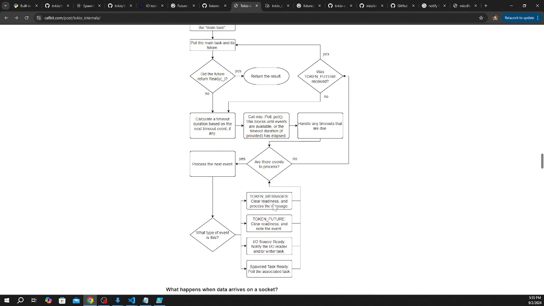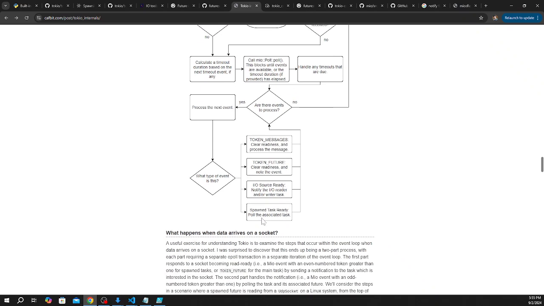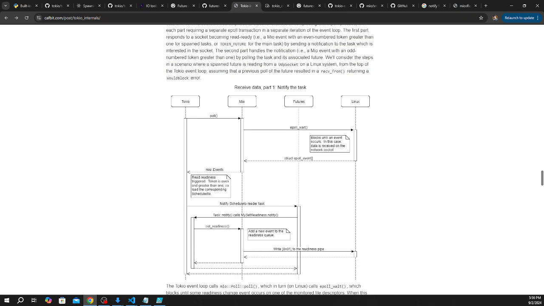Token message: clear readiness and process message. Token future: clear readiness, note the event. IO source ready: notify the IO reader and writer task. Spawned task ready: poll the associated task. And pass that. Are there events to process? No, then go back. Was the token future received? Yes, then inform the main task. Poll the main task and its future. This high level makes sense.